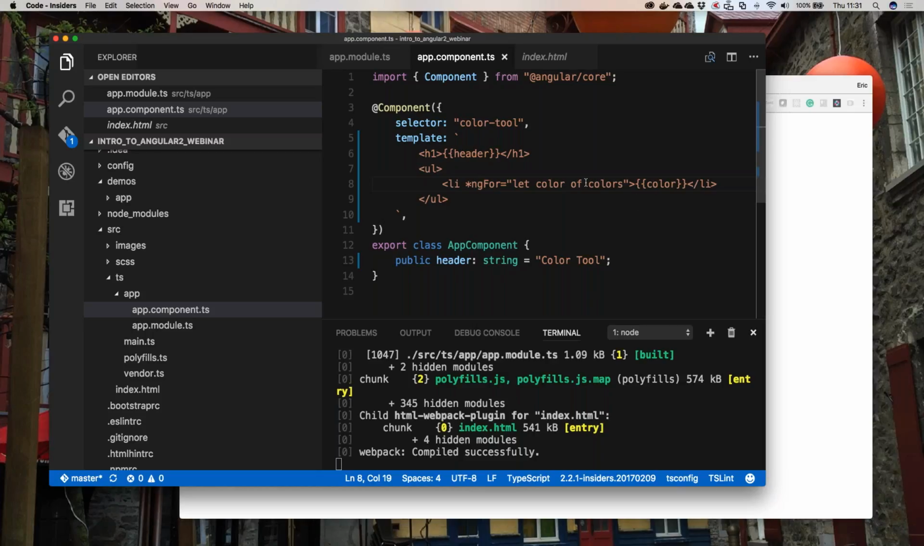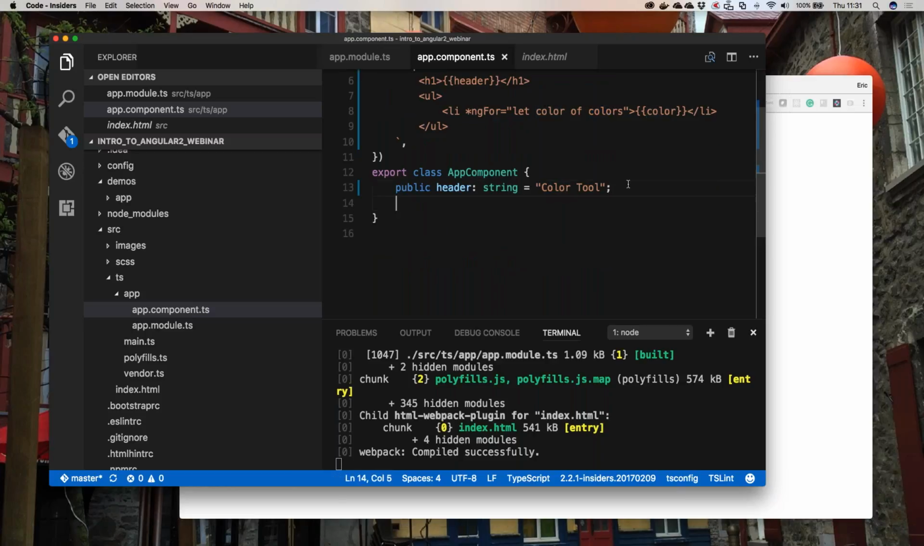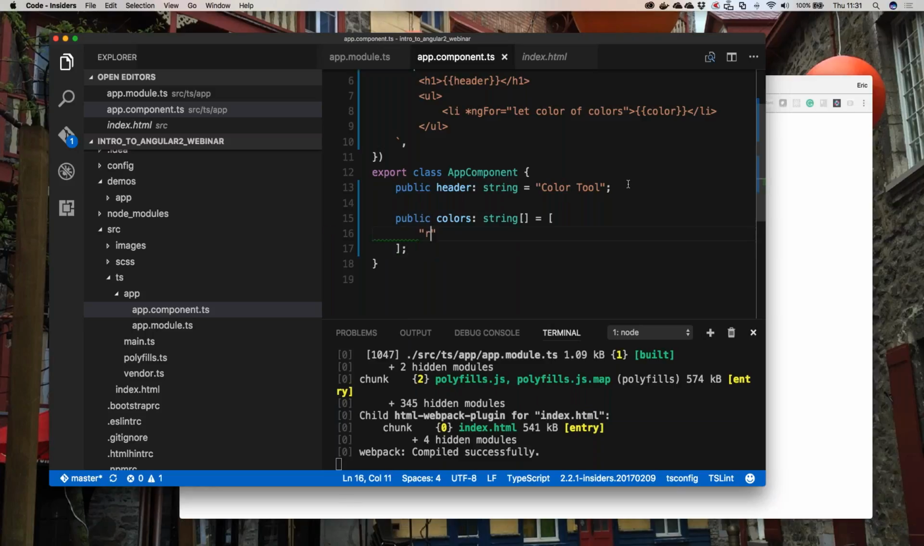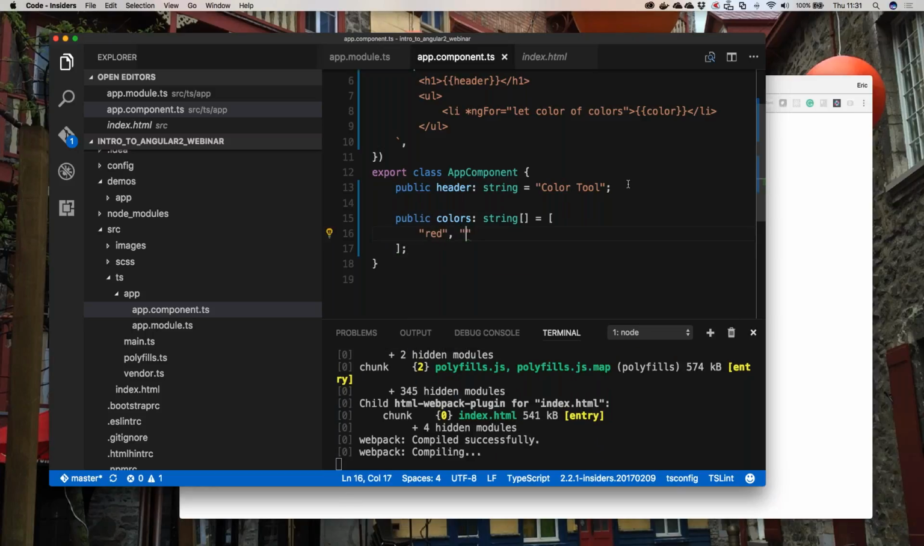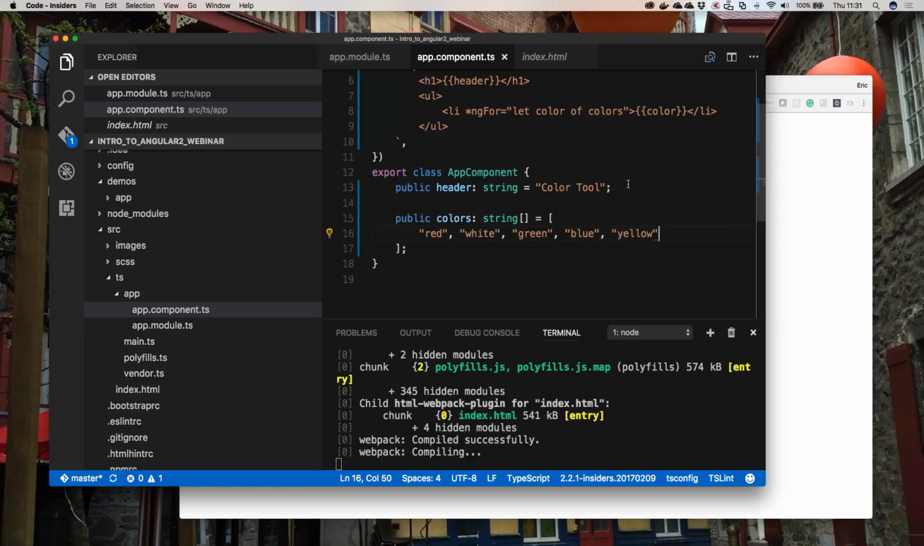So the question now is, how do we populate our data here for colors? If we come into here, we're going to say public colors string, and we're going to make it an array, and then we're going to create an array of colors here. So let's do some colors. We'll do red, white, green, blue, and yellow. All right.